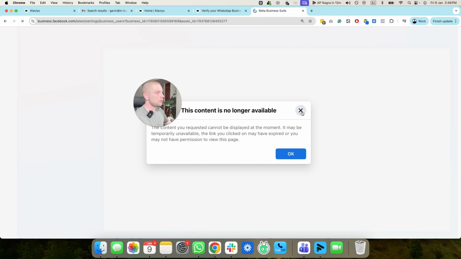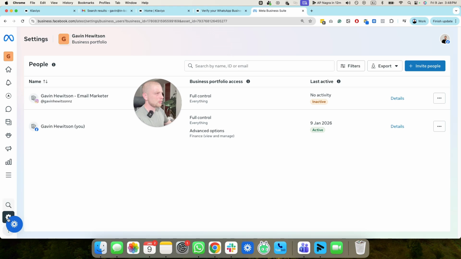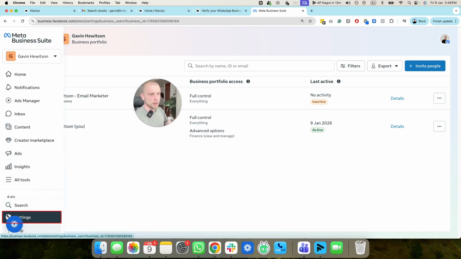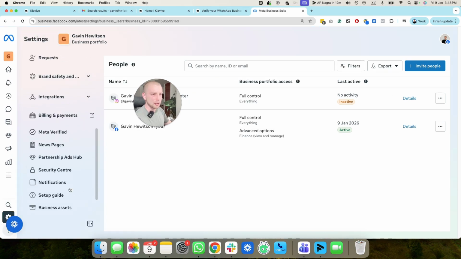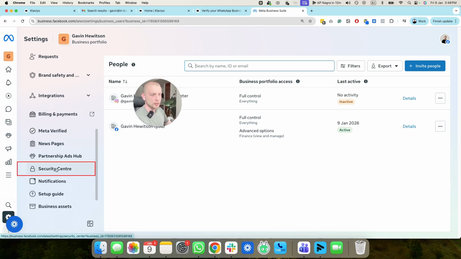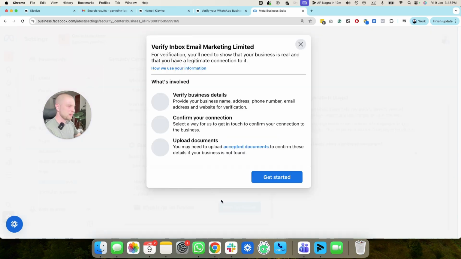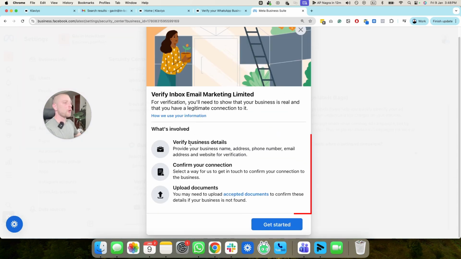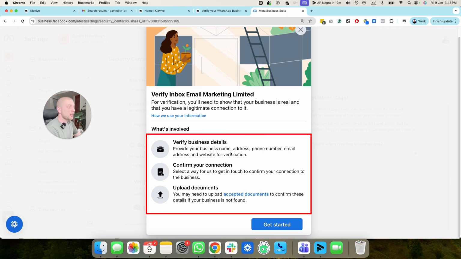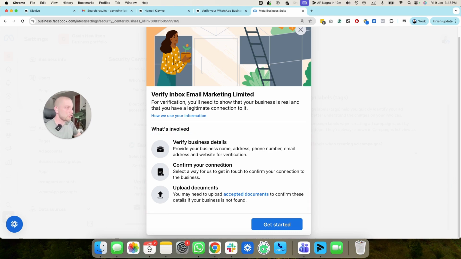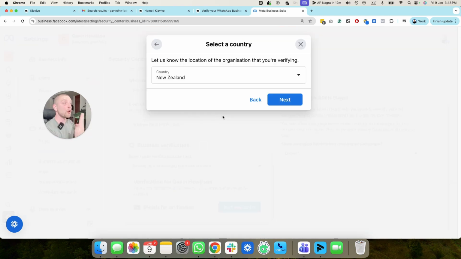This platform is such a pain. Close this, click Settings again. And you're going to look for Security Center, right here. Business verification, setting up a website account, WhatsApp business account, you're going to hit Start Verification. Then you're going to go ahead and verify everything. So provide your business name, address, phone number, email address, website verification. You may need to upload a set of documents, just click Get Started, and go through those steps.